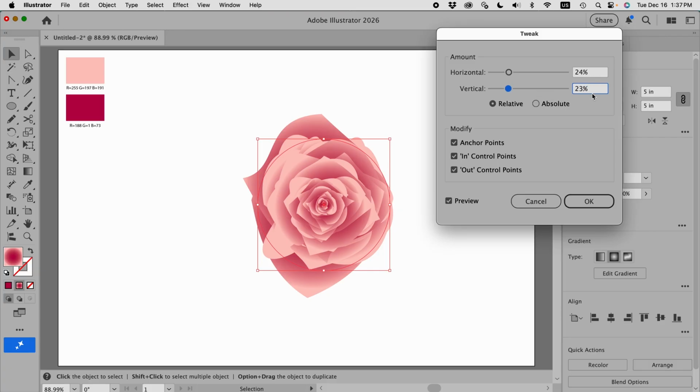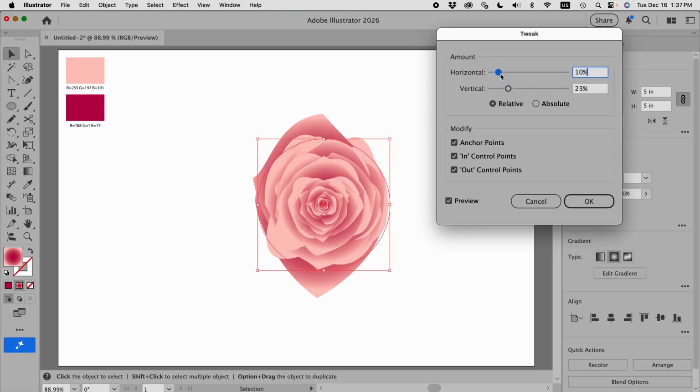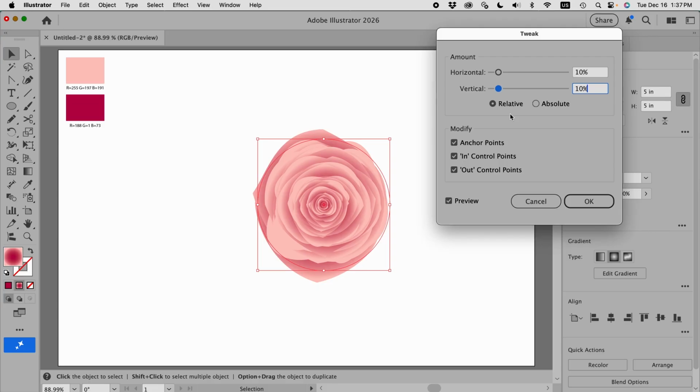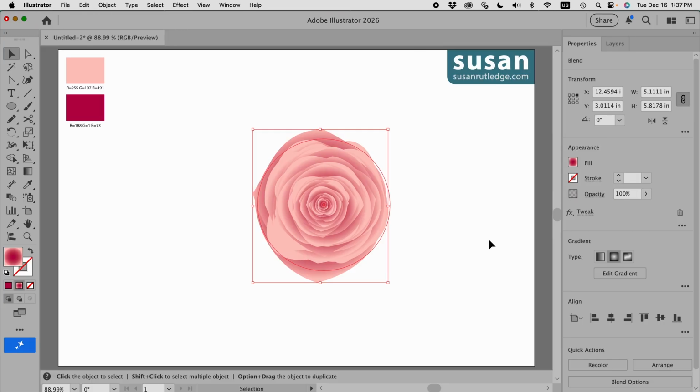Just wanted you to see what it looks like when you get larger. So I'm going to move back, change this back to 10 and 10. And notice I'm leaving relative checked, because if I check absolute, we don't have really very much variation at all. So let's go back to relative and say OK.